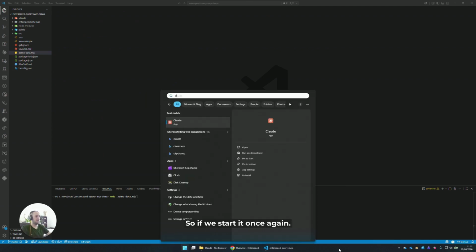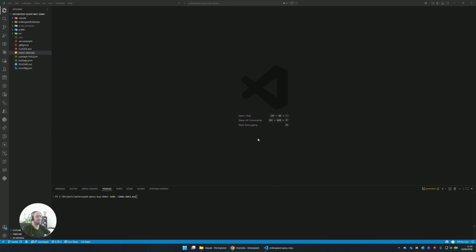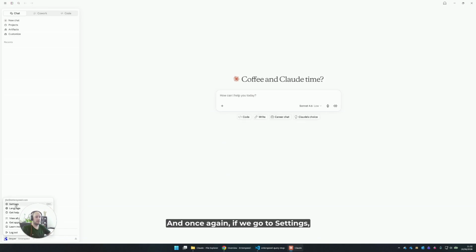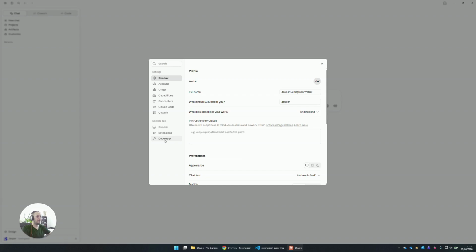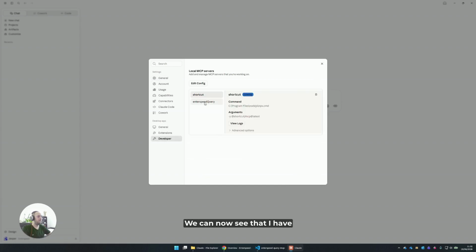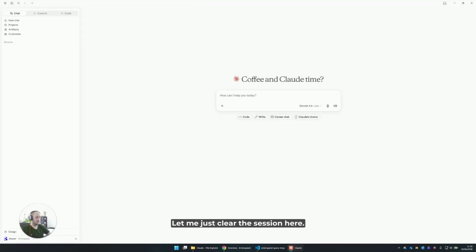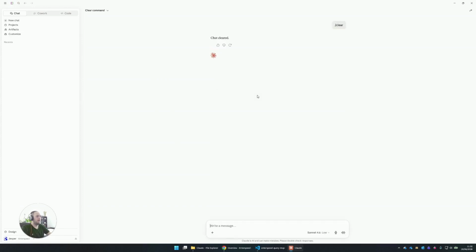So if we start it once again, and once again, if we go to Settings, Developer, we can now see that I have the Enterspeed Query installed. So this means that I can, let me just clear the session here.